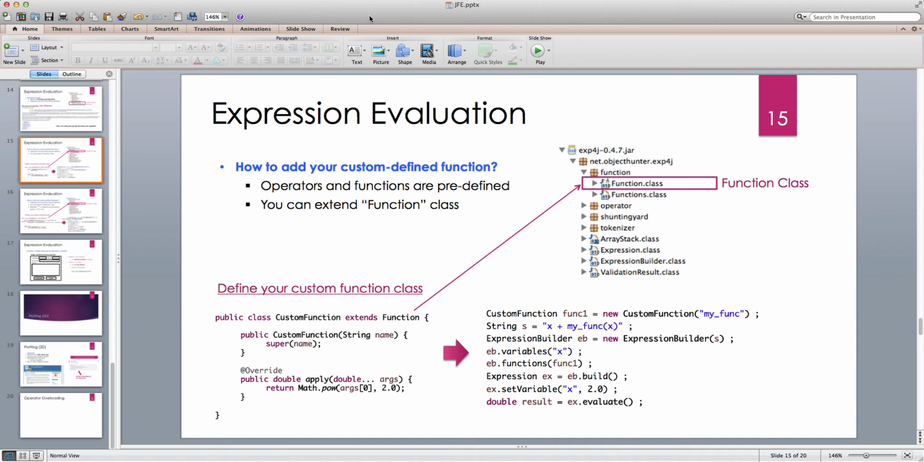In this video I'm going to continue discussing the expression evaluation topic in Java, and if you recall, the library that I'm using for expression evaluation is exp4j.